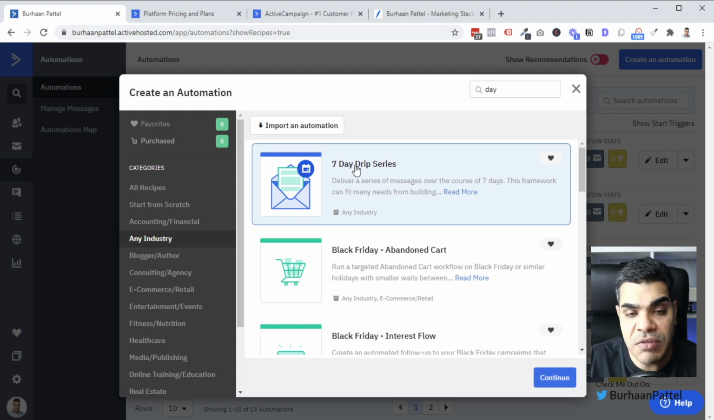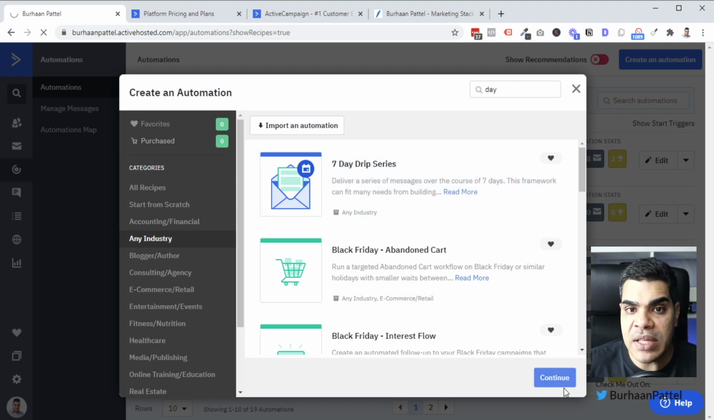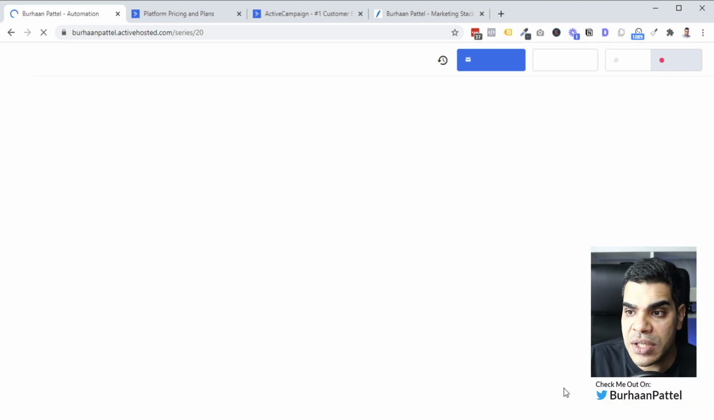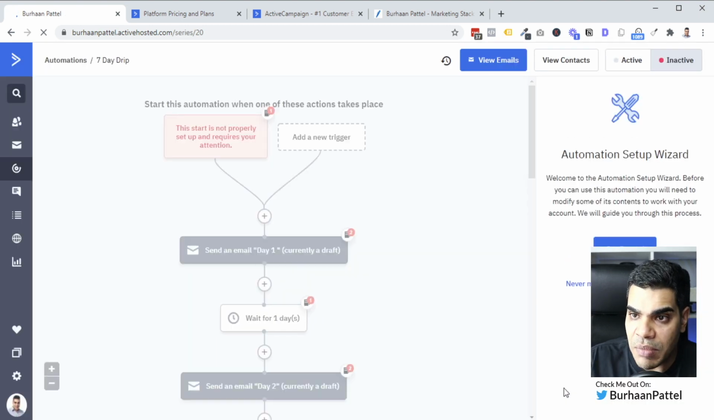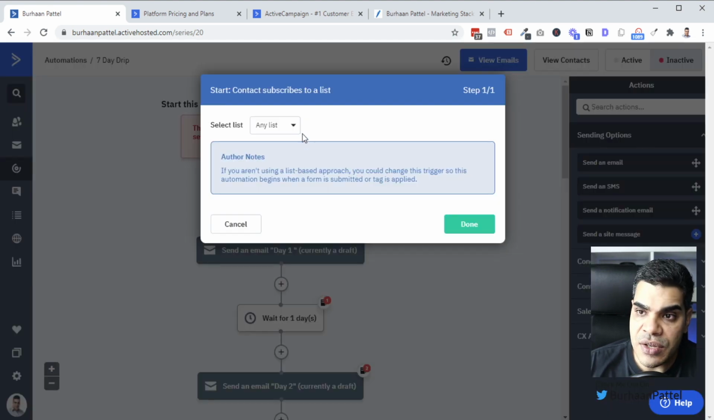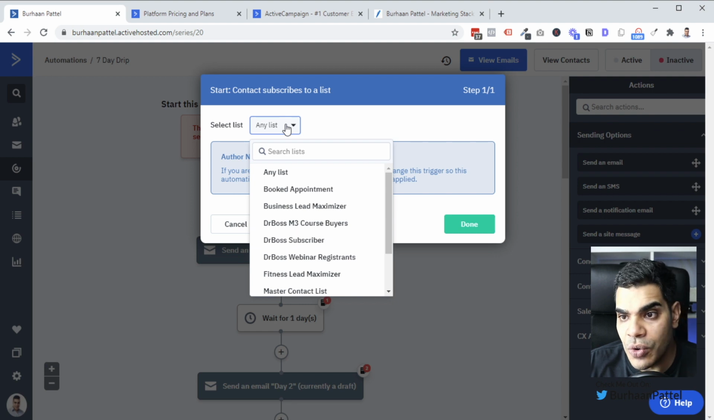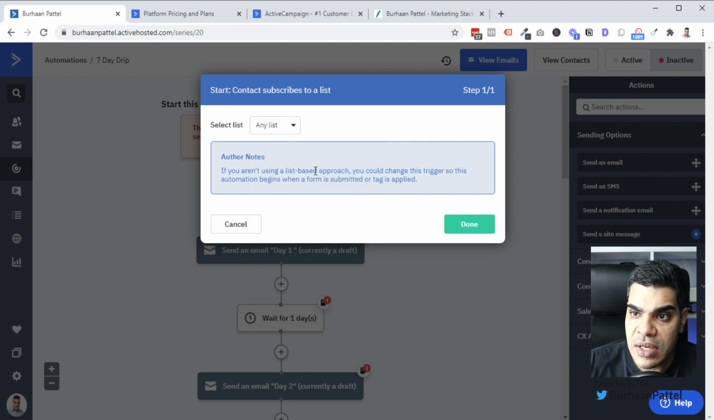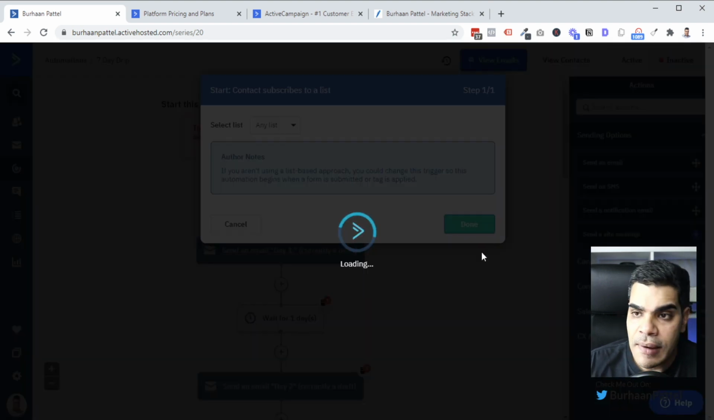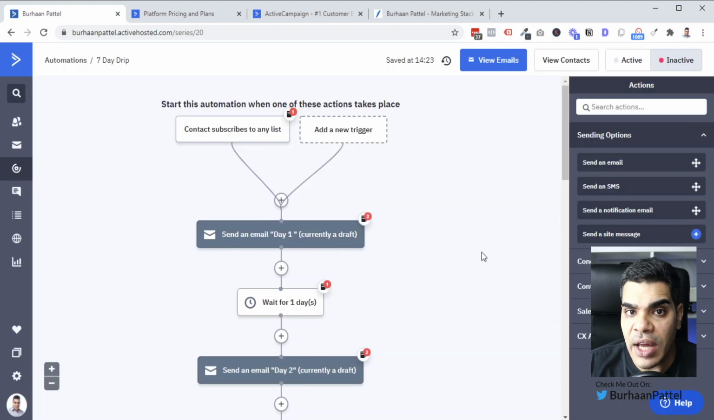All right, so let's do a 7-day drip sequence. Usually I build these campaigns, or these automations, from scratch, but let's use this as a template. Again, it's got a wizard, so it's going to guide you through the process, and I'm going to get started here. Now it's going to ask me, who is it that we want to send to? So let's say any list for now, but it would be specifically for a list, right? And then you'd basically just fill in the information.